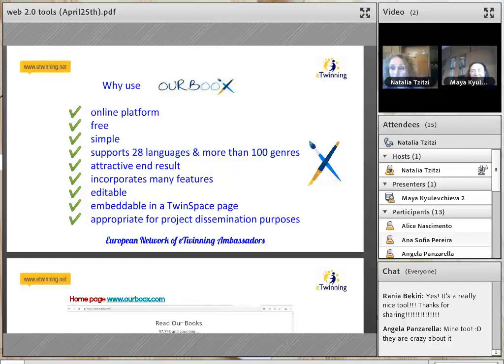And books created with Ourboox are appropriate for project dissemination purposes because they're highly searchable and they promote one another. That is, if you have a book created by you and it is very popular among eTwinners, then another book that you post is going to be promoted because the first one has reached the public anyway. Readers can access books freely on laptops, mobile phones, tablets, and we as authors can keep track of the number of readers our books have. We can keep track of the comments or the likes that our books have.